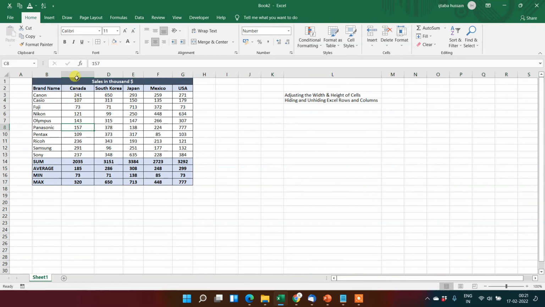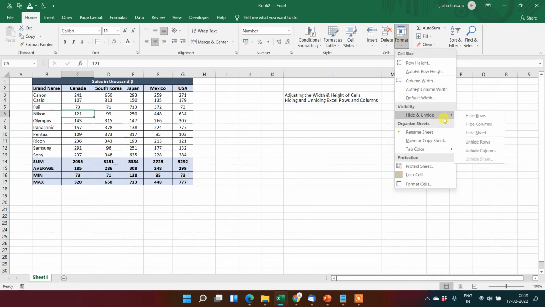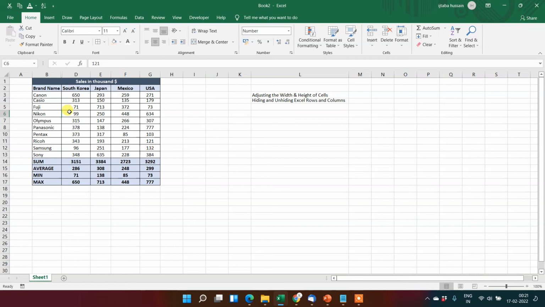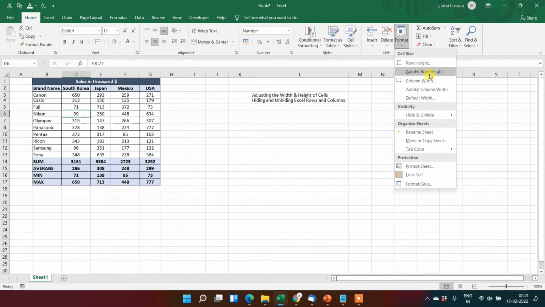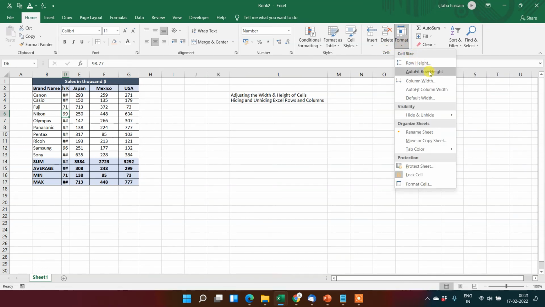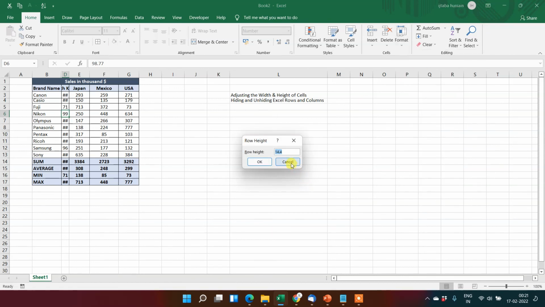In the same way, we can use this for a particular column also. Hide the column. So this column also got hidden. As we can see, there are multiple different functions out of it, like this row height, as we did above, that can be done from here also.